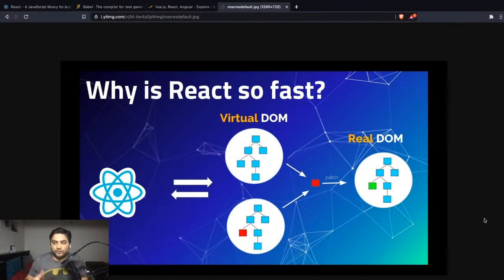Okay. Now what the virtual DOM does on top of it, whenever you do a set state or whenever you want to update a UI, at that time it clubs all the DOM changes.